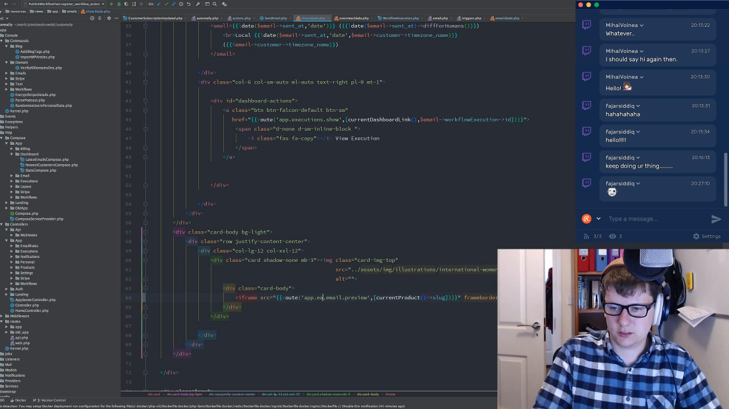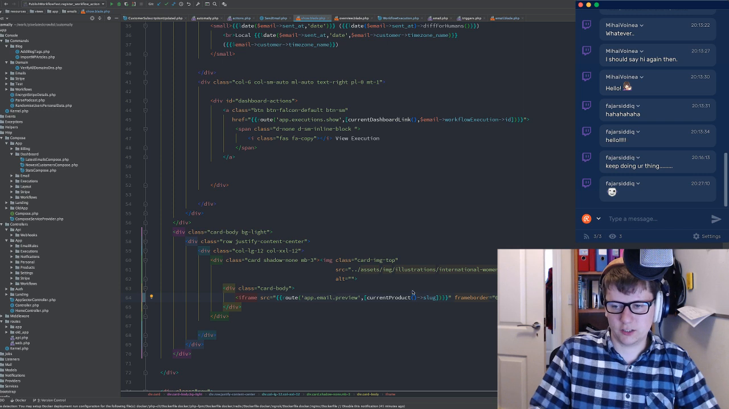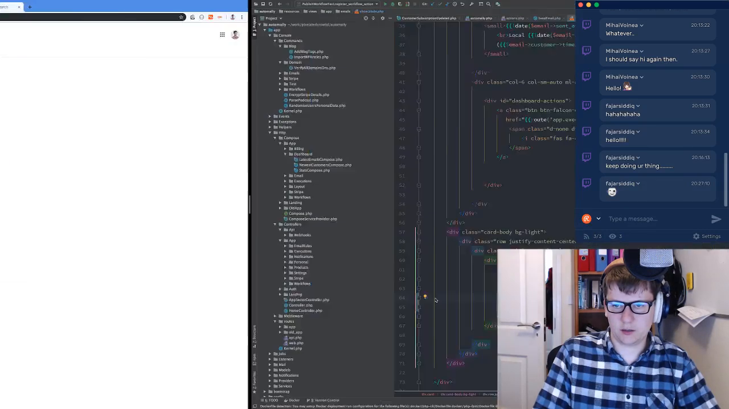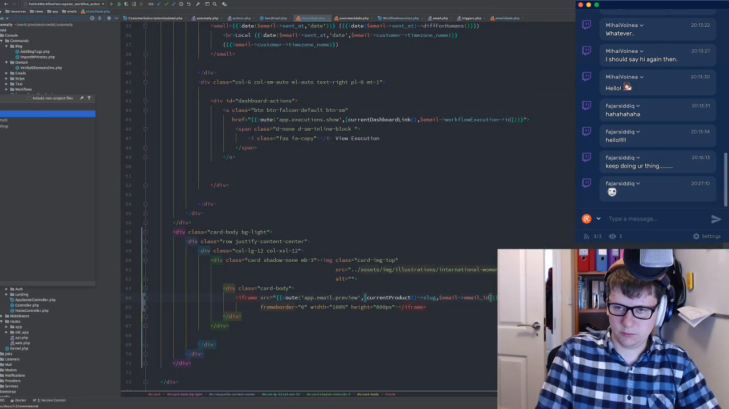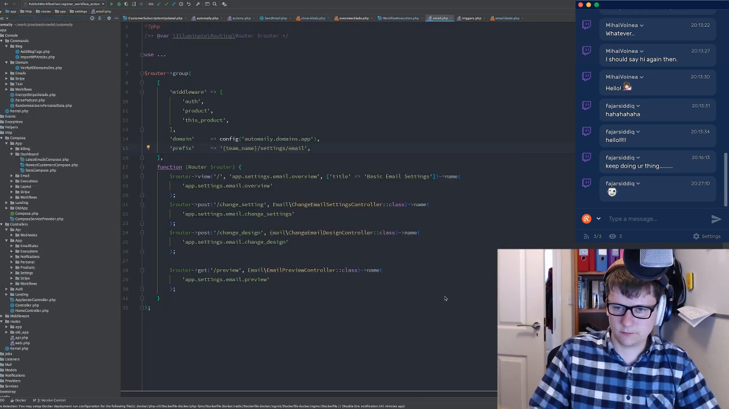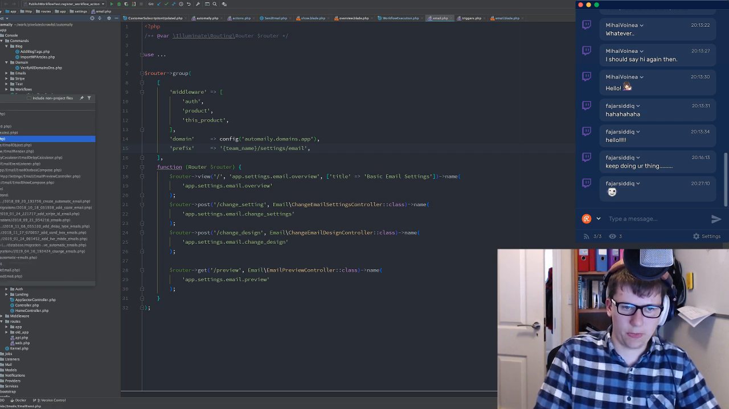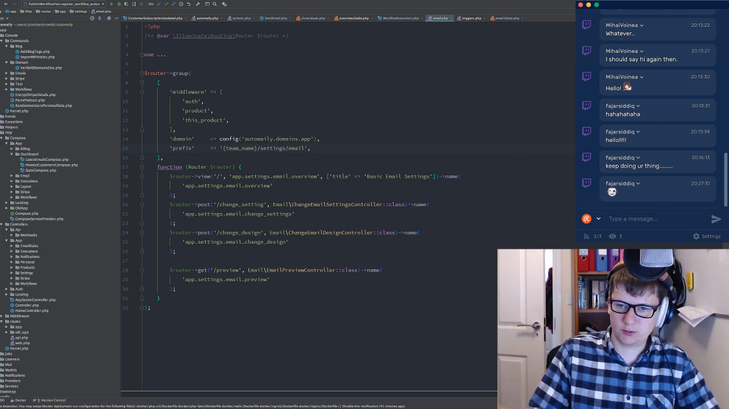I'm going to put app email preview. That's kind of fine, and then we'll pass in the email. I think it's email ID in this instance. Okay, app email preview doesn't exist, so we'll make it. It's not settings. Email.php. Where is that? Outbox. That's why.